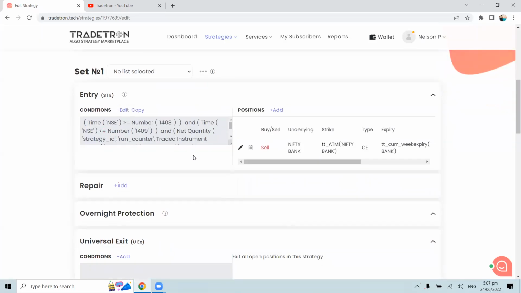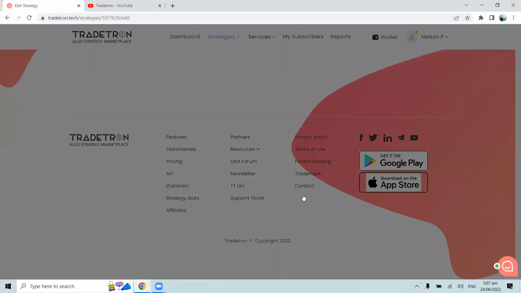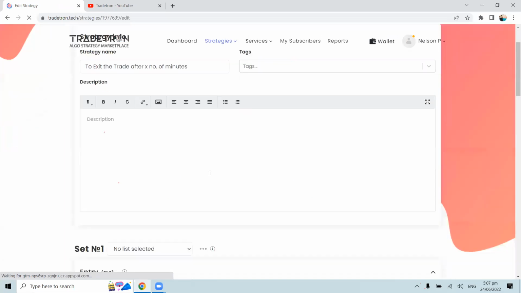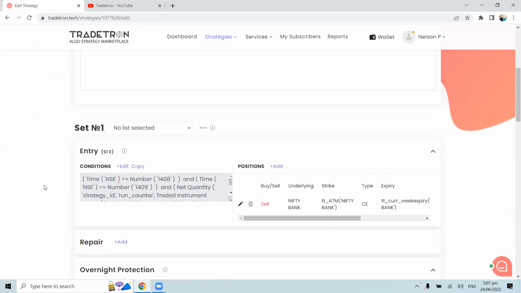So now this is the entry condition that is done. I will just again save the strategy immediately. So at every step of the way, when you save the strategy, if anything goes wrong, this formula will not go. So you don't have to put the effort again and again.